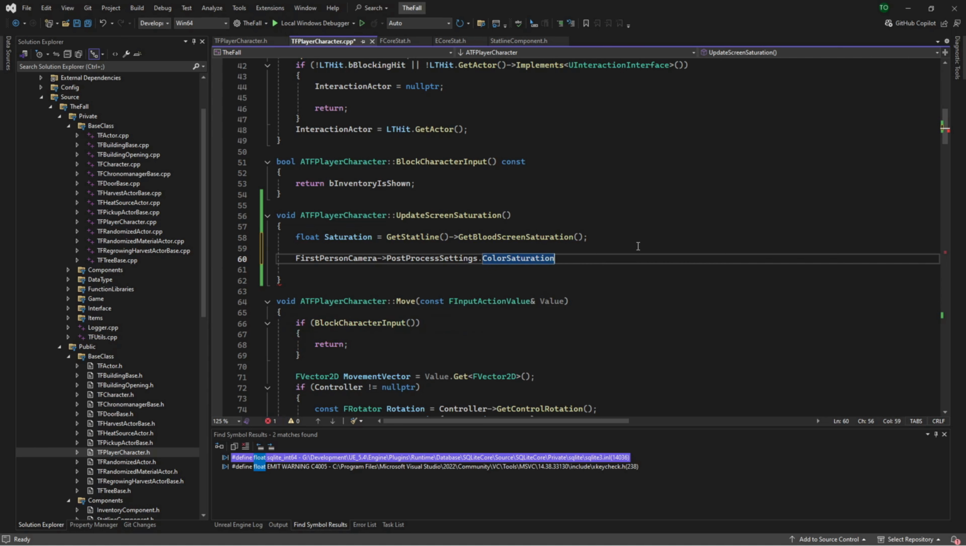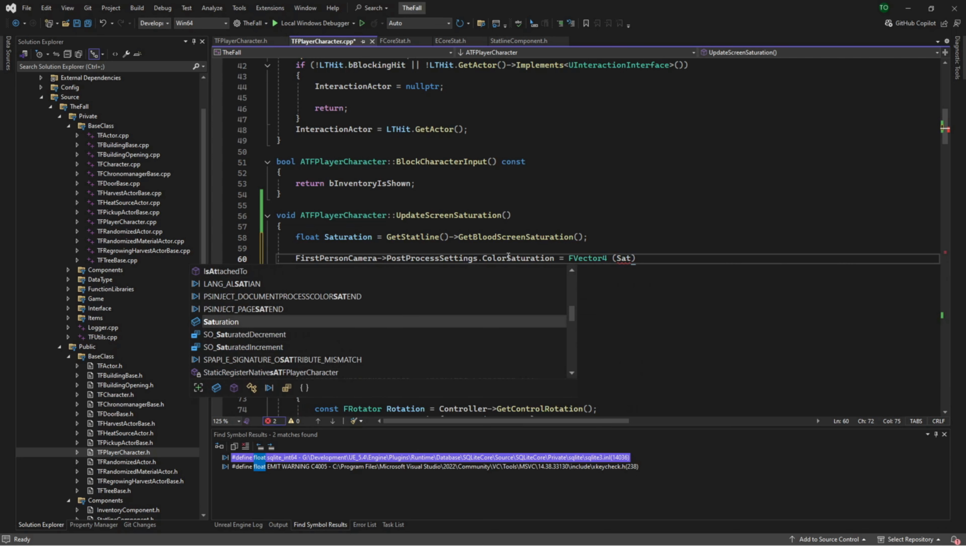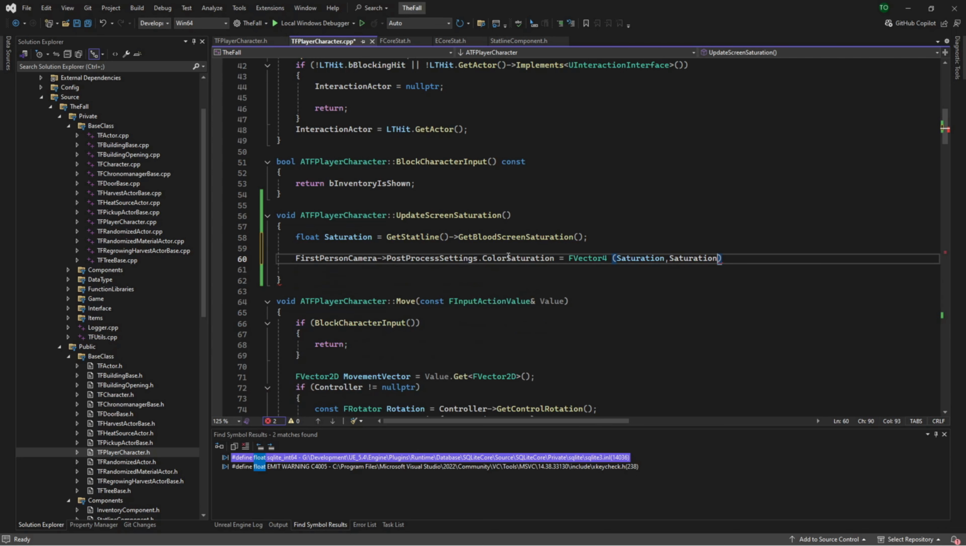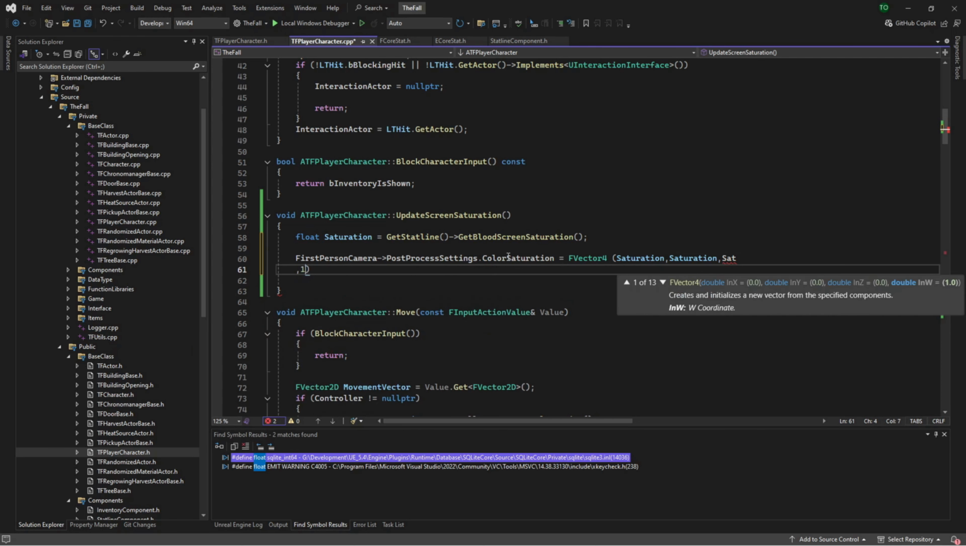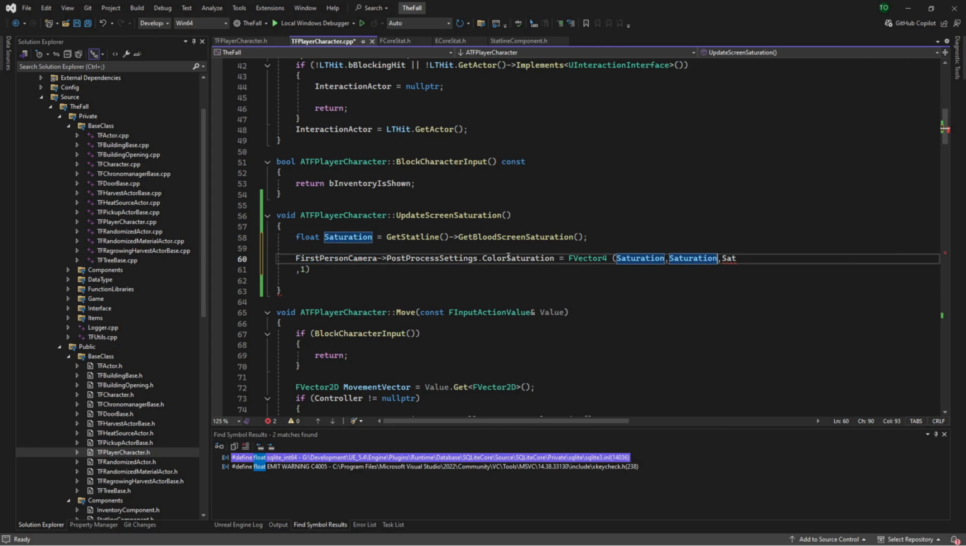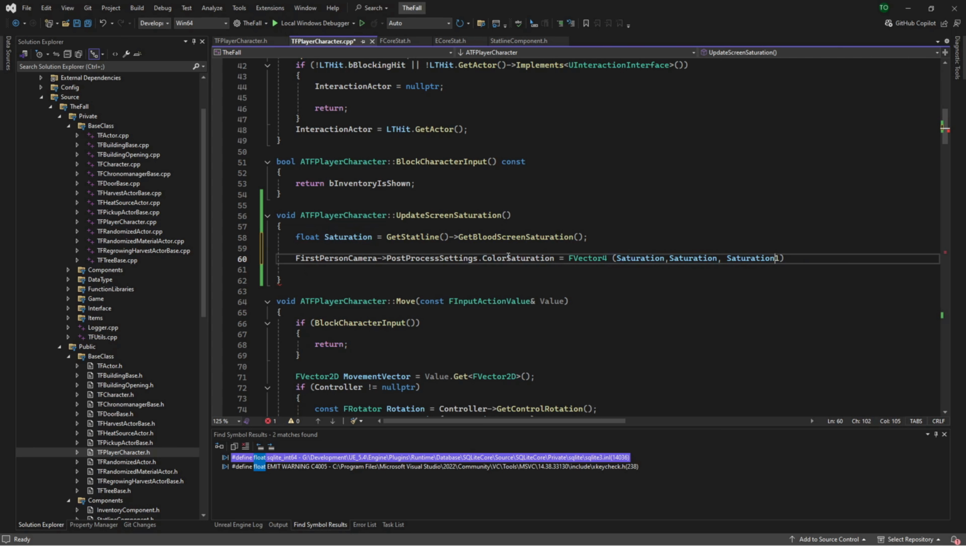Okay, so we need a vector 4 for this. Equals, so we're going to go f vector 4, and we're just going to put saturation in all 4 values. Actually, no. Alpha, I think we can leave at 1. And IntelliSense, doing its normal, doesn't let me pull everything in there. So that should, if I am remembering correctly here, update the first person camera.